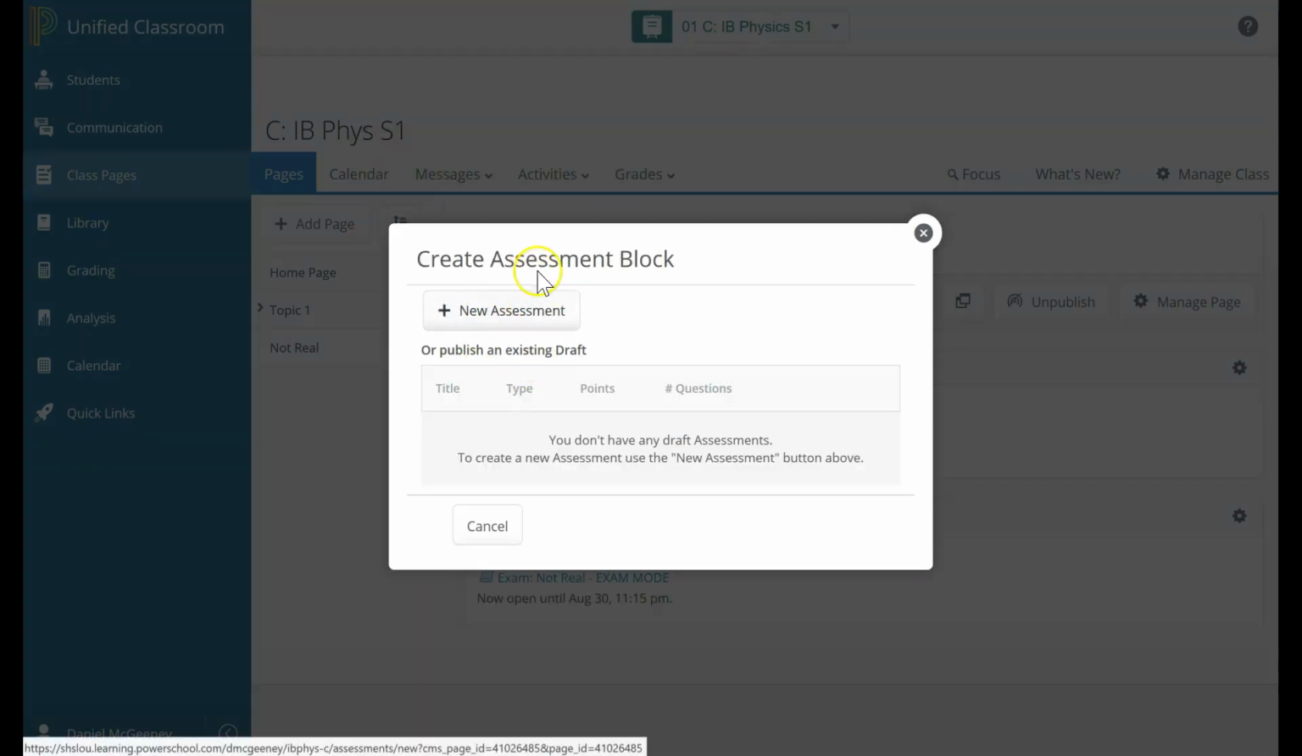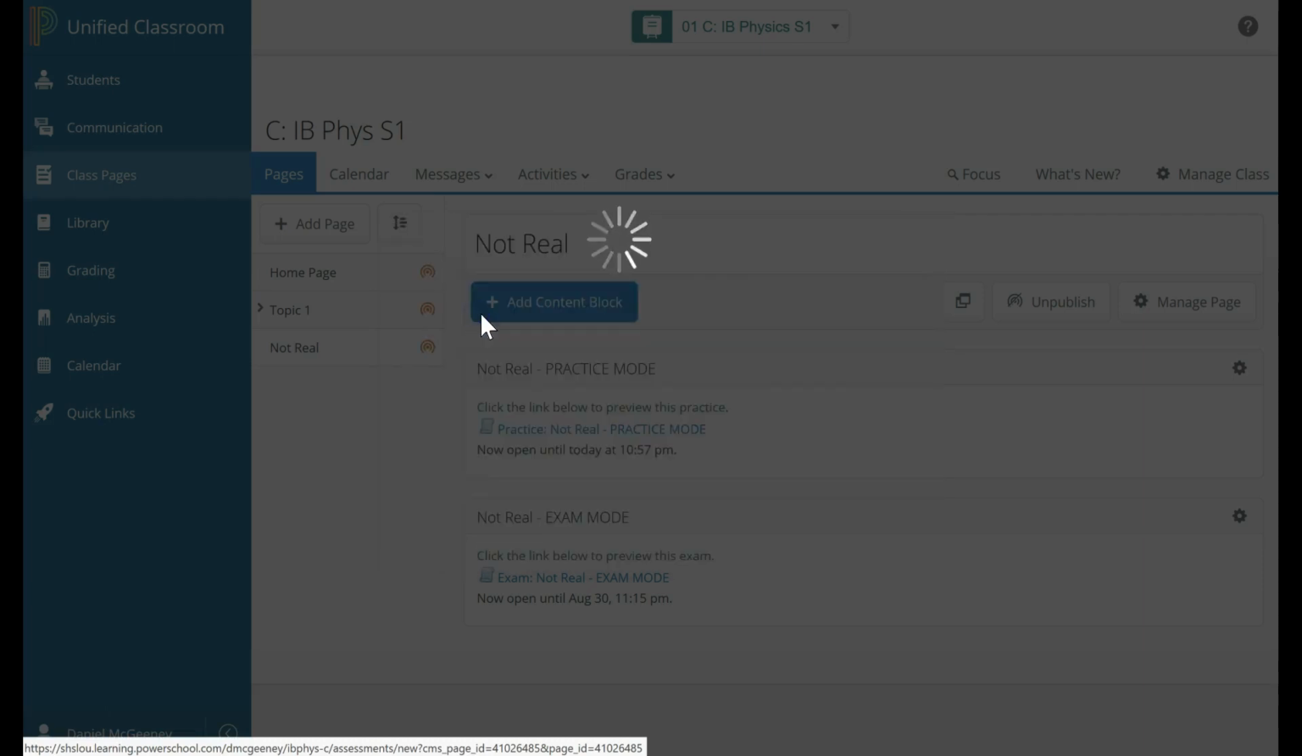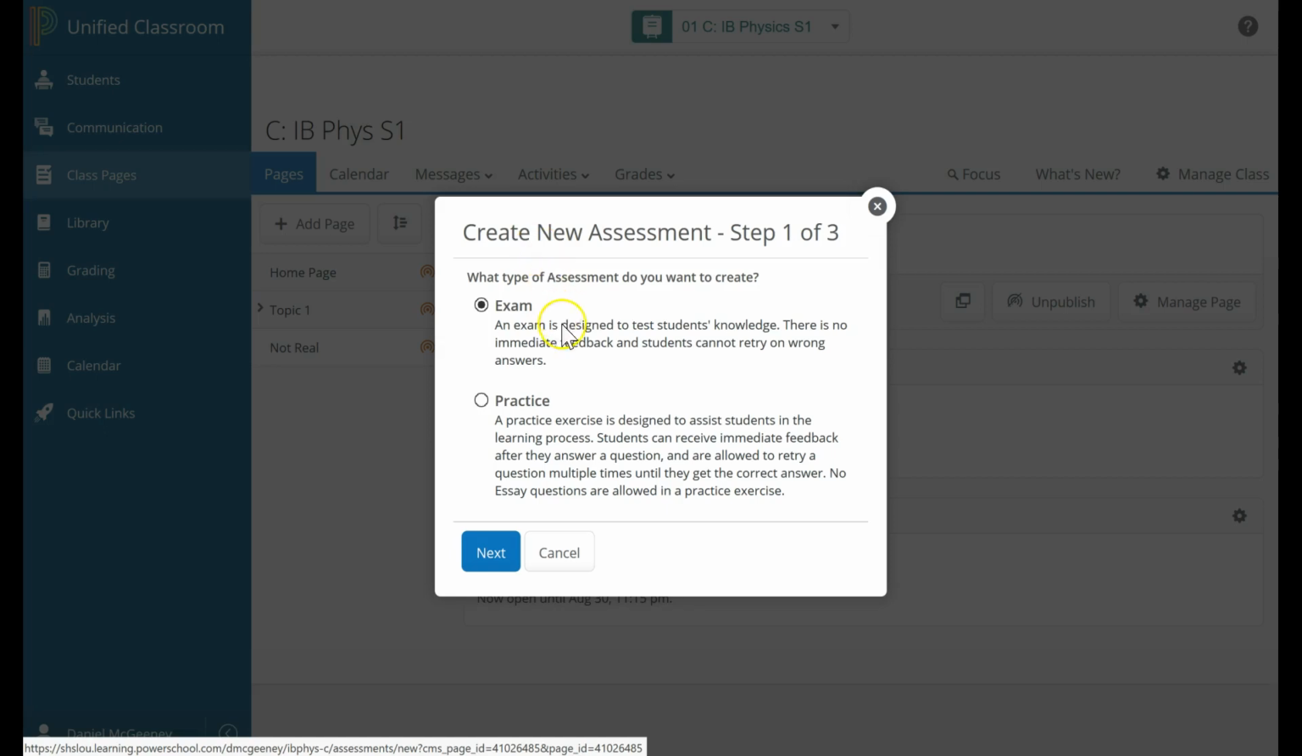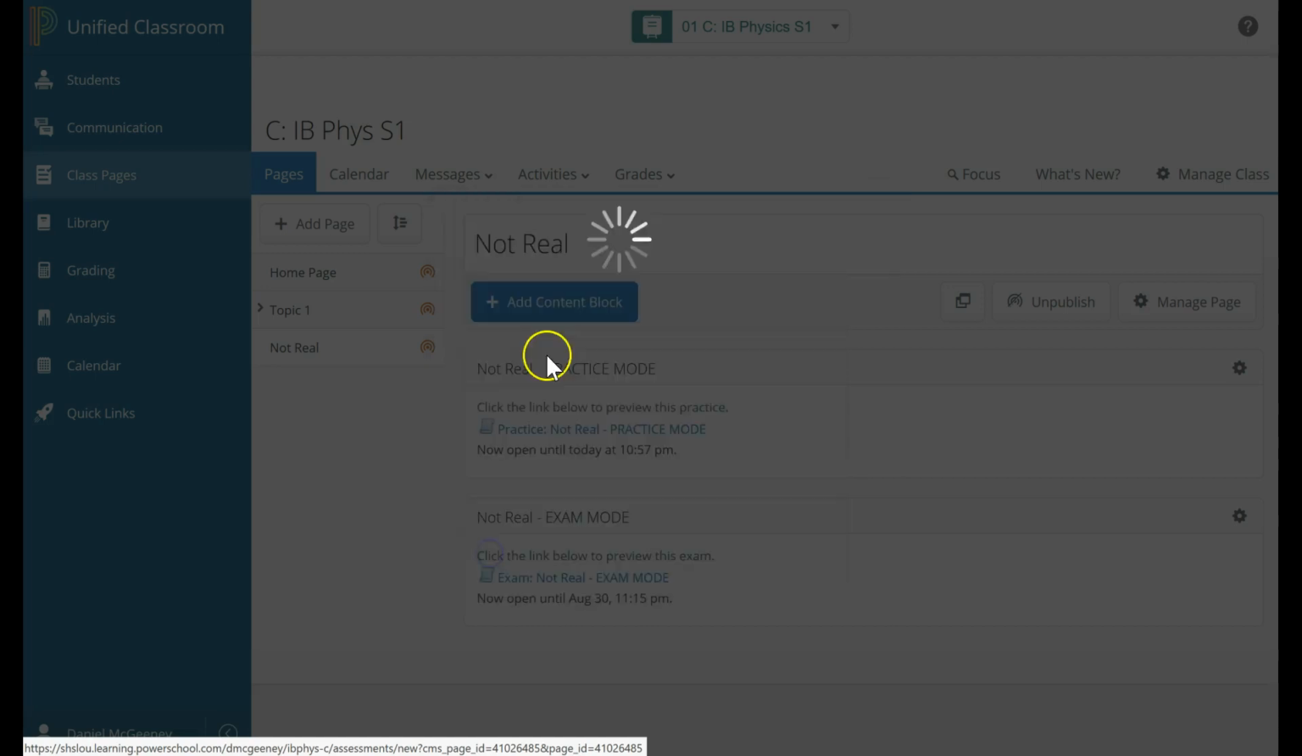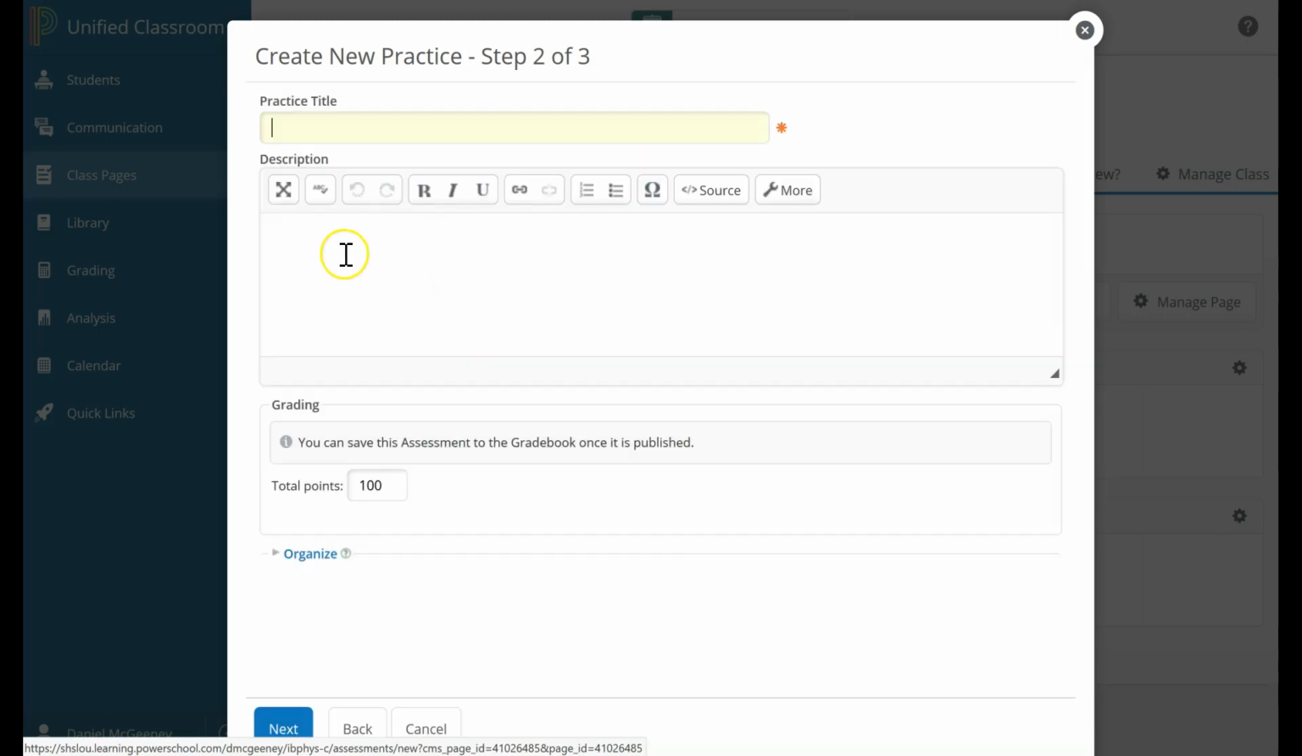I have to create a new assessment. I don't have one yet to load into one of the blocks. So let me click on this button, New Assessment, and I will be creating it sort of in a database. Oh, look at this. Which mode? Well, let me do practice and then click next. I cannot change that back from one to the other. Okay, practice title, not real, video quiz.